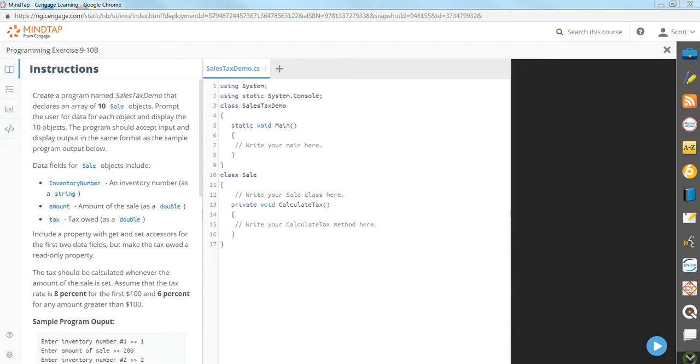Way, piggyback off of the last exercise, but we're not going to reuse that code anymore. We're going to start off with a new class. We're going to create this sales tax demo program. And in this program, we're going to go through and use an array to store sales. And sales are going to be instances of the sale object.